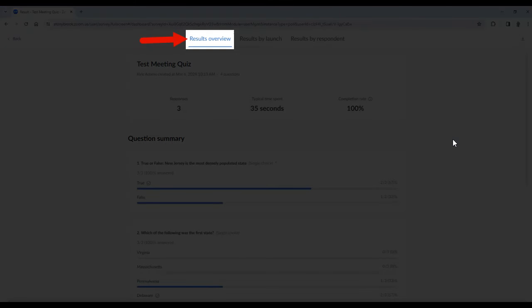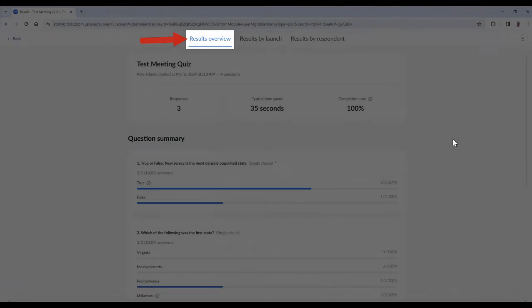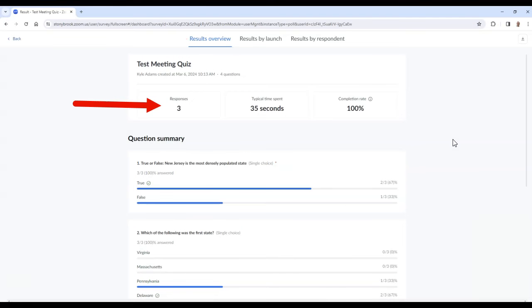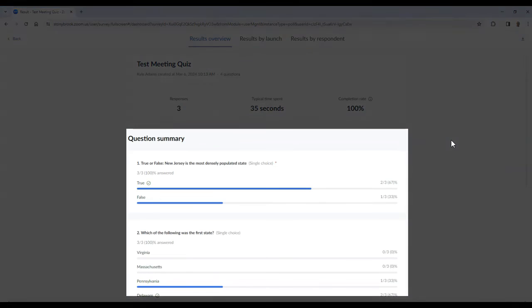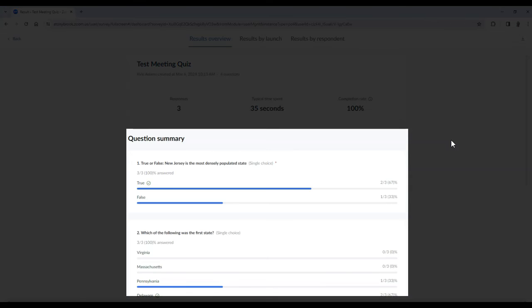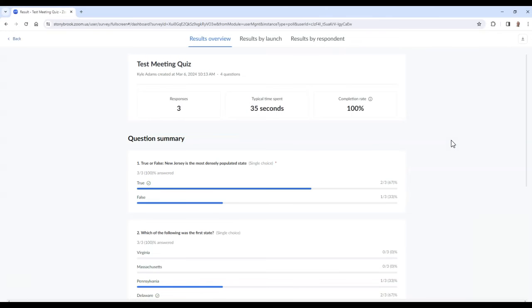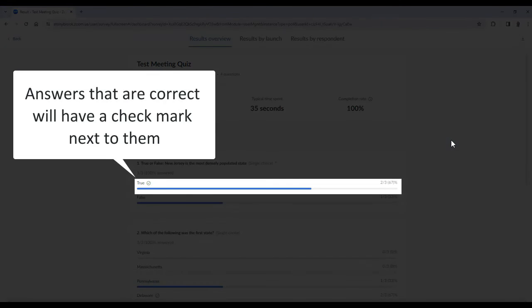Here, in the Results Overview tab, you can see how many responses there were, how much time was spent taking the poll or quiz, and the completion rate. Below the Results Overview area, you can view the question summary. Here you can see the responses for each poll or quiz question. For quizzes, you will notice if participants responded correctly or incorrectly.